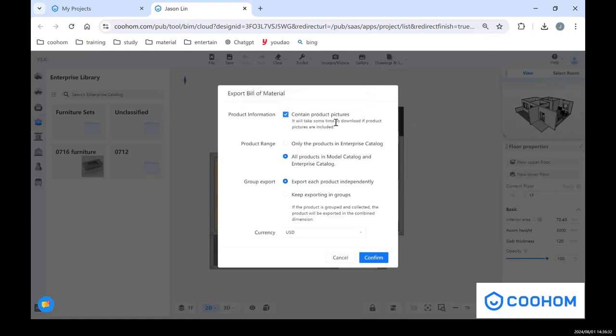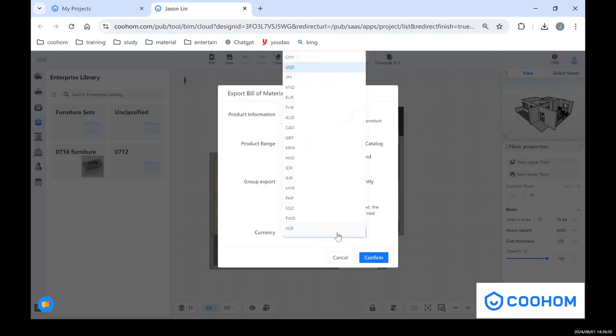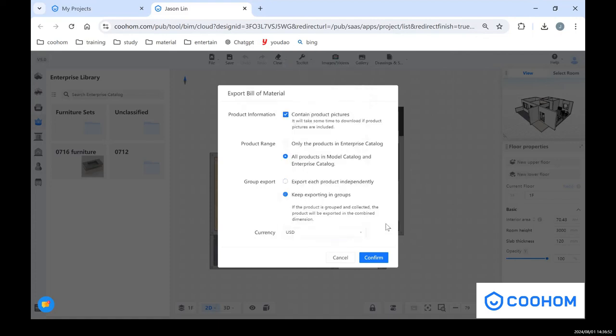So you can see we have some options in here. If you want to choose the product only in enterprise catalog, you can choose here. And if you want all these products, which include the public library and your enterprise catalog, you can choose the second one. And also you can choose the currency as you want. After you're done with these settings, you can click confirm.